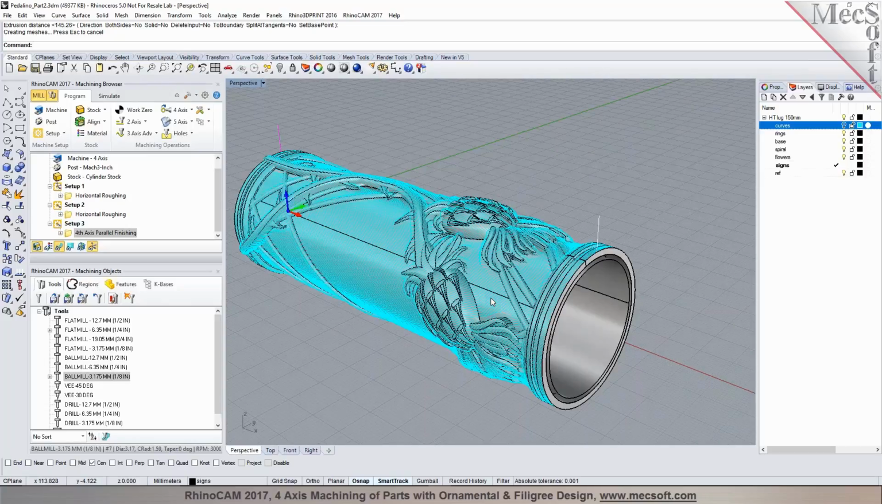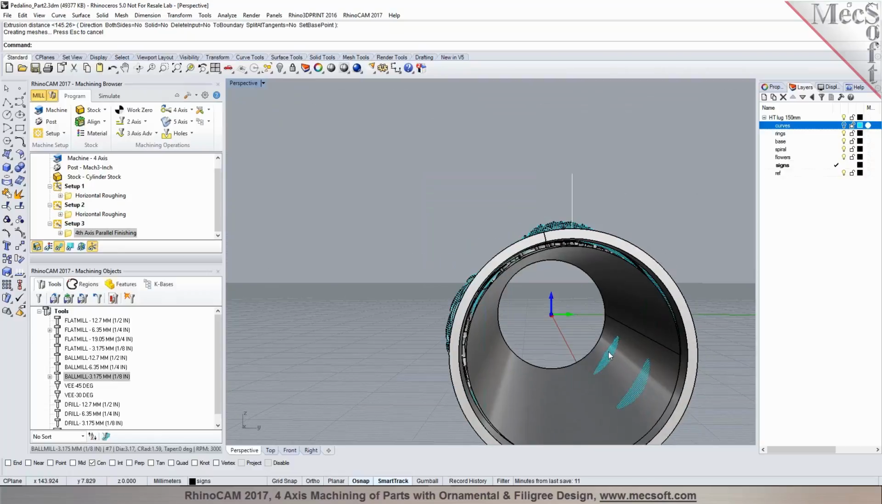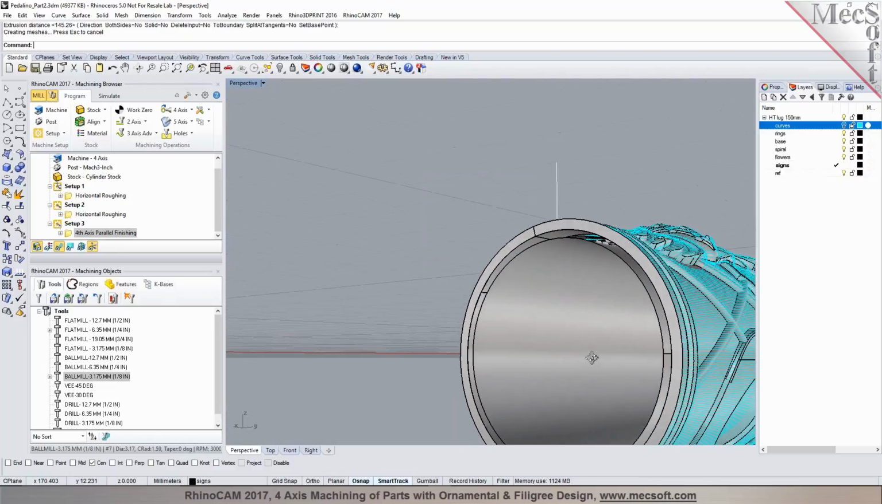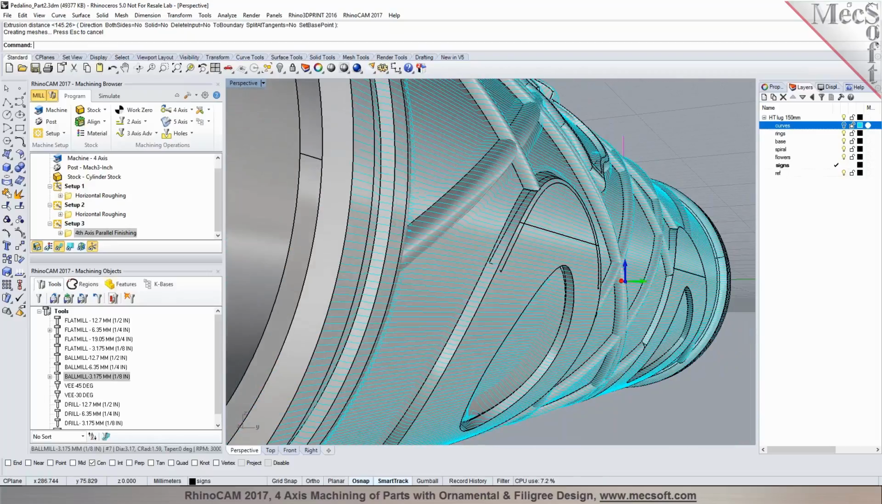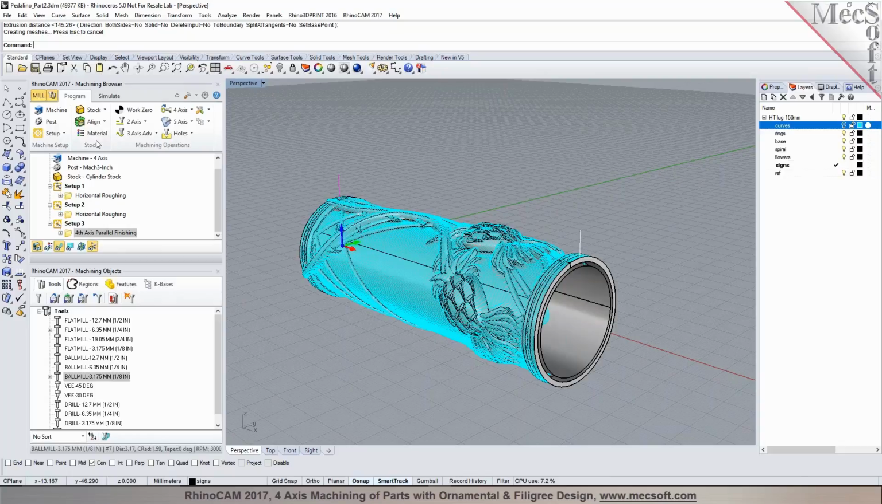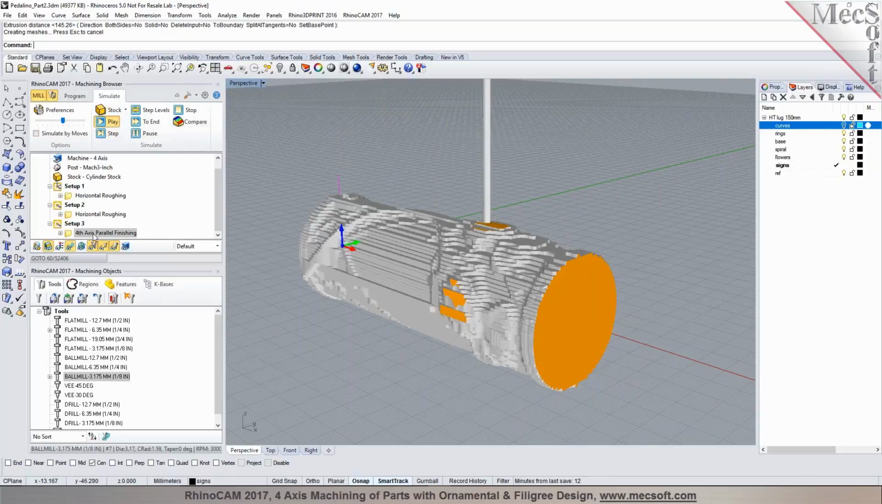The toolpath is now ready. That's your 4-axis toolpath. And by putting this ID surface, you'll notice that the cutter will not cut past that surface. So let's go ahead and simulate this toolpath in here. Play button.